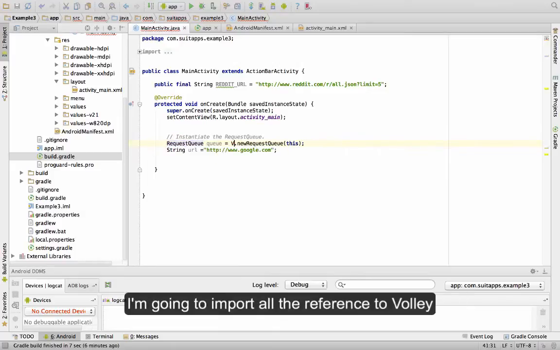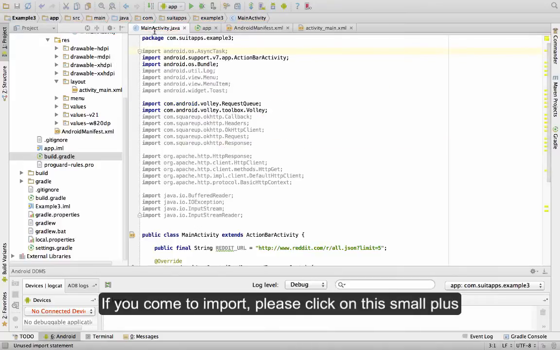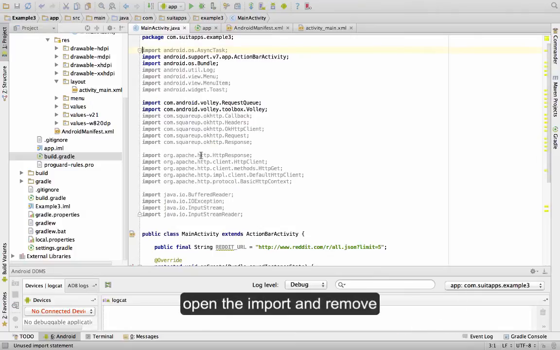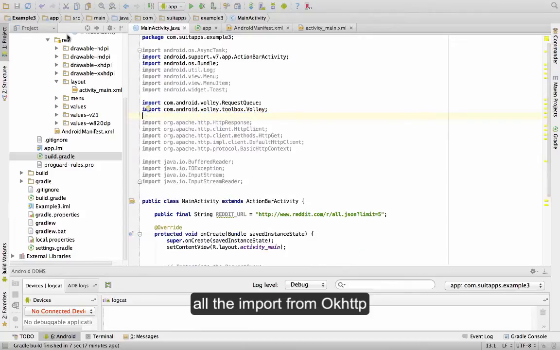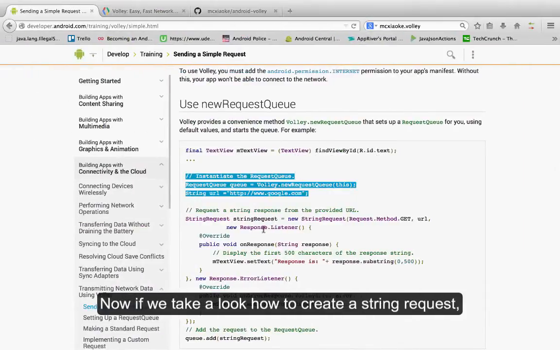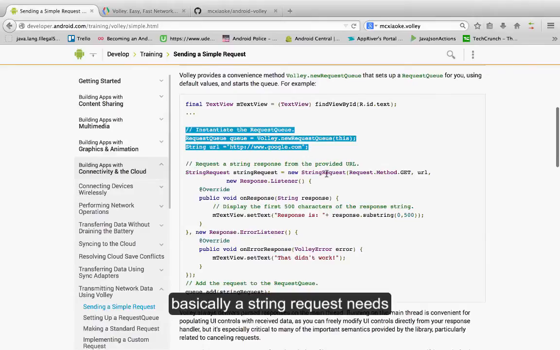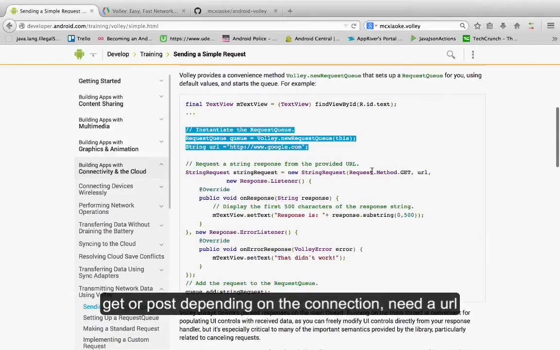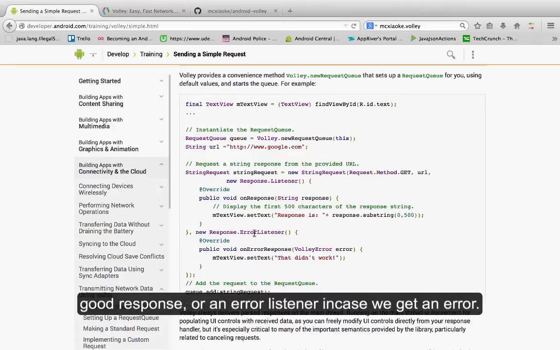I'm going to import all the references to Volley. If you come to the imports, please click on this small plus, open the imports, and remove all the imports from OkHttp, because I don't want to have any problem when importing requests from Volley. Now, if we take a look at how to create a string request, basically a string request needs GET or POST, depending on the connection, needs a URL, a response listener in case that we get a good response, or an error listener in case we get an error.